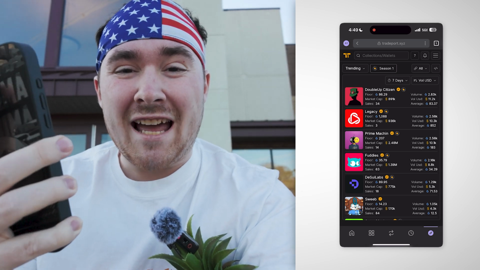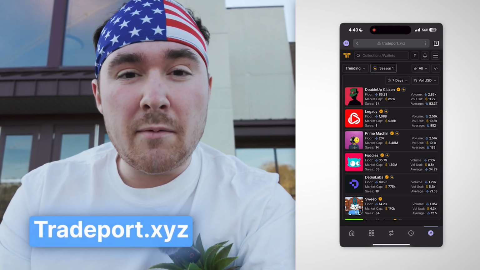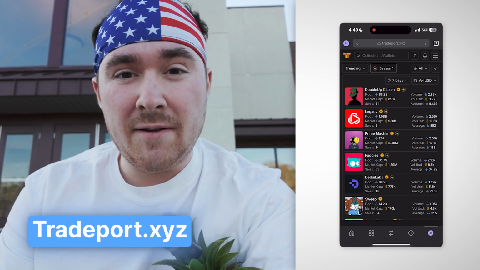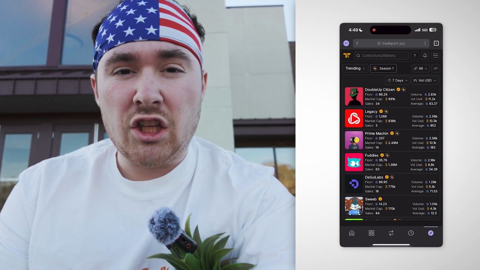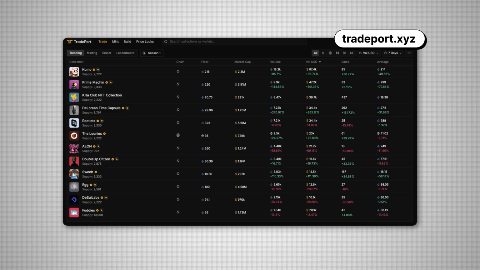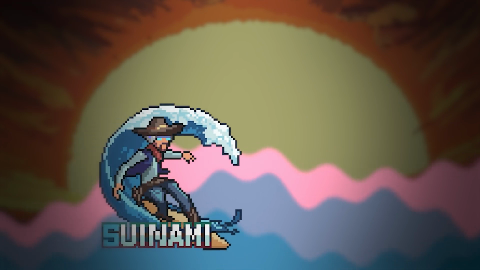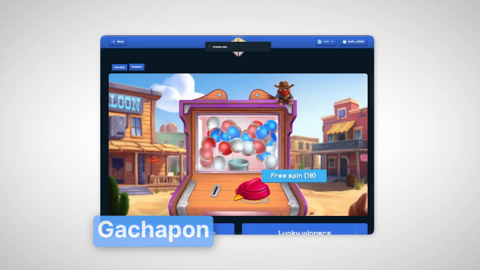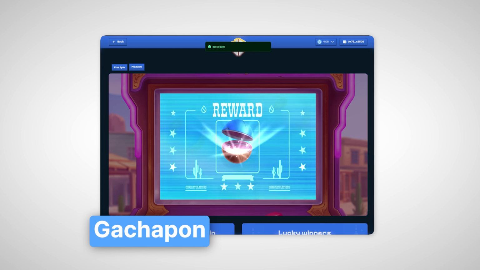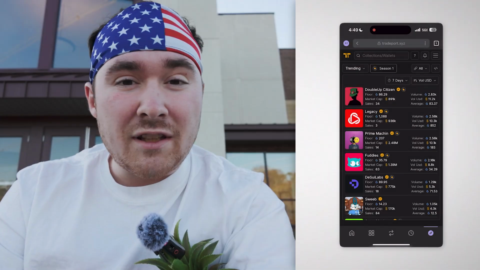And for all those NFT lovers out there, I do highly suggest looking into Tradeport or tradeport.xyz. This is where all the fun NFTs live, and we're still a very young NFT community. I actually do have my own project called Unchained. We are a Wild Wild West Web3 inspired collection that's pixelated. We also do have a gachapon, or a gacha, so we're actually able to have daily rewards for our holders. We're trying to bring the fun back into NFTs. So definitely go check us out.